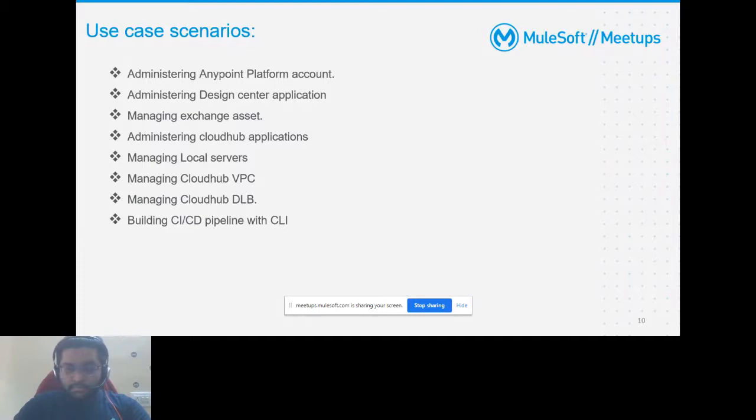We can also use Anypoint CLI in Runtime Manager. Basically, we can deploy, update, and delete applications in Runtime Manager using Anypoint CLI. Also, we can use it with local servers and manage our applications in the local runtime. Also, we can create and manage our VPCs and dedicated load balancers in the Mule runtime using Anypoint CLI. And we can write deployment scripts and create release pipelines within Jenkins or Azure DevOps using Anypoint CLI. So these are some use cases.